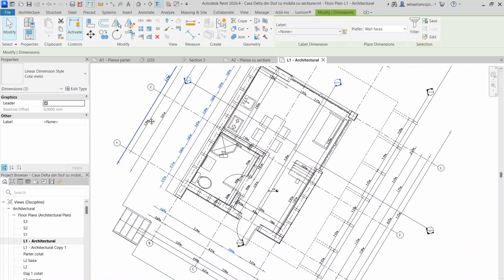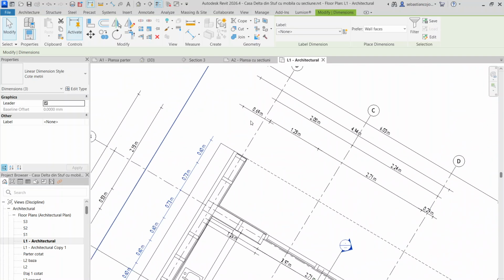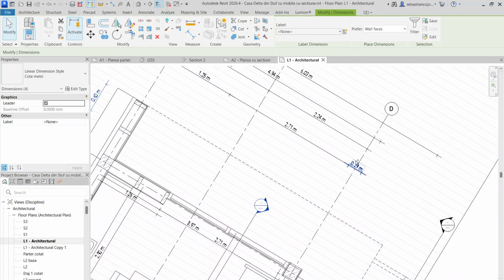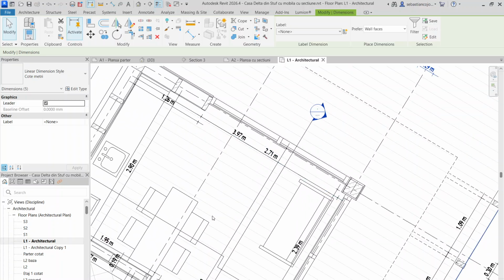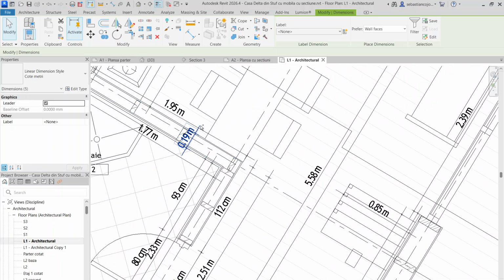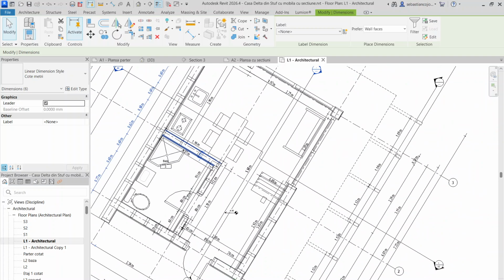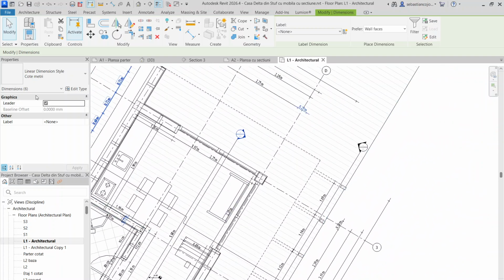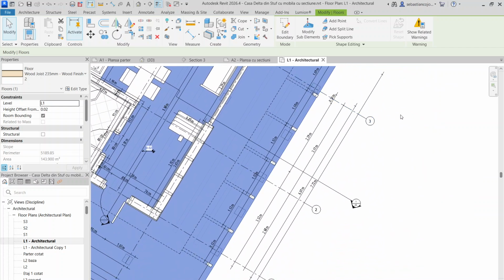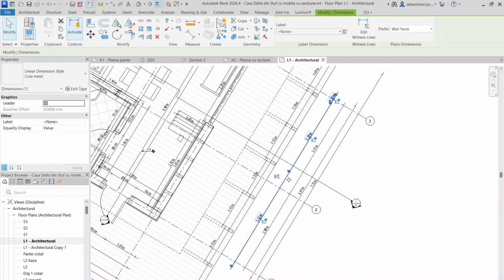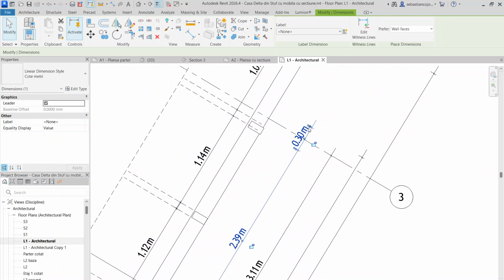This one, this one, this one. What else is left? This one. Yeah, so I'll change to centimeter dimension. Okay, here is a problem.